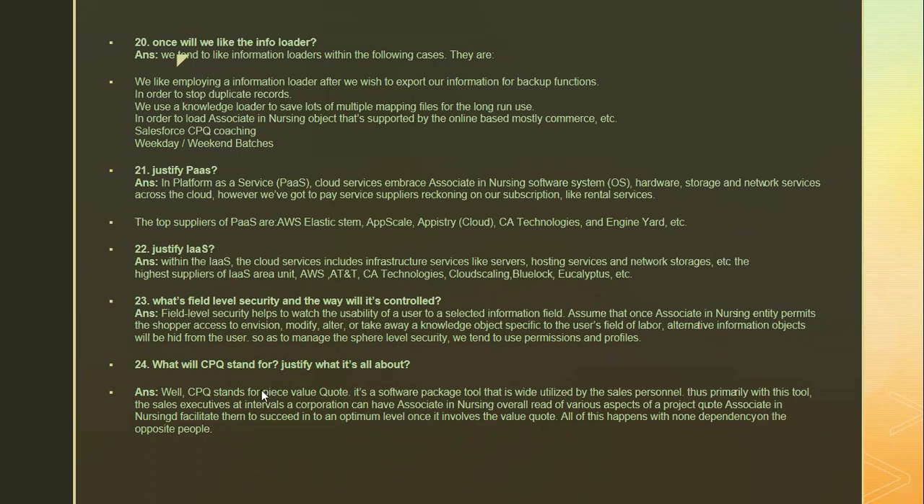What is CPQ all about? Well, CPQ stands for Configure Price Quote. It is a software package tool utilized by sales personnel. Primarily, it is a tool for sales executives and interactive corporations.